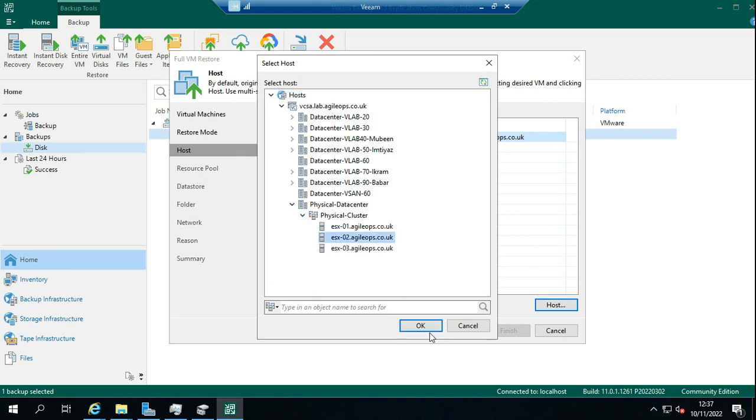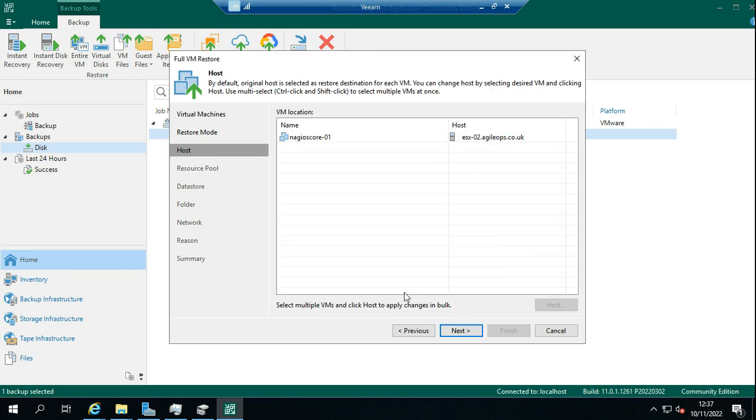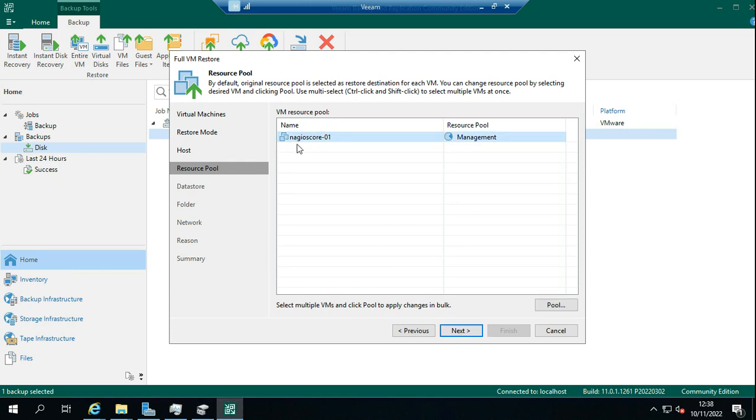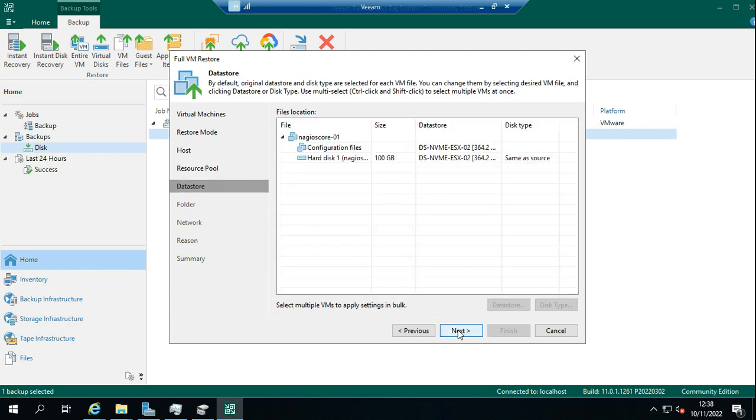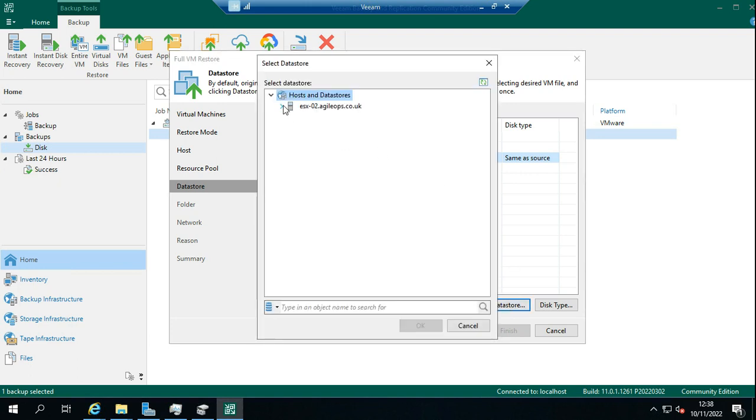Let's put it on the second host. It has NVMe, so it should be able to do a quick restore. It's going to be the same name, and it's going to go to the same pool. That's the hard drive, same source format, just fine. We can select data store and then select the local data store here, which will be a lot quicker.